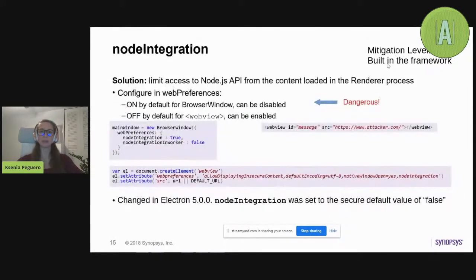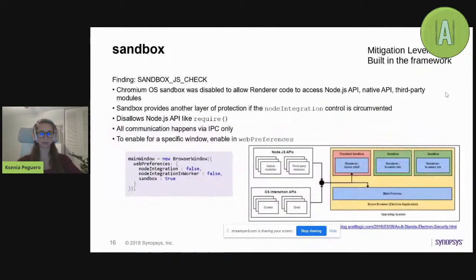If we look at the mitigation level, the mitigation of this problem is part of the framework. Especially if you just change the secure default, it is on level 4, right? So it is a built-in framework mitigation.